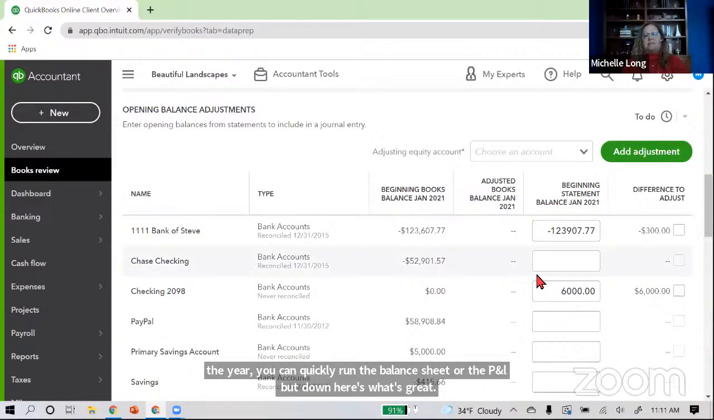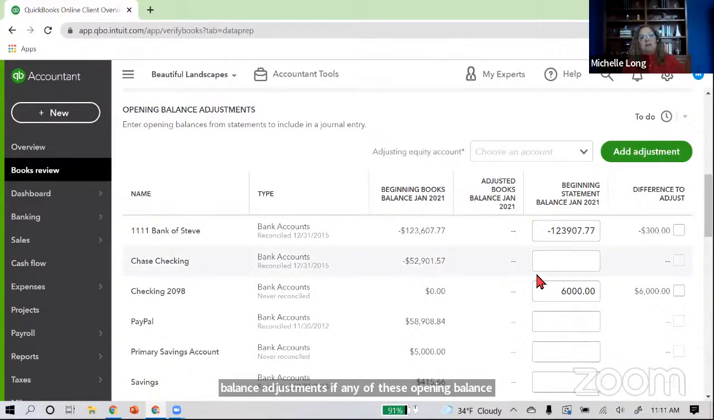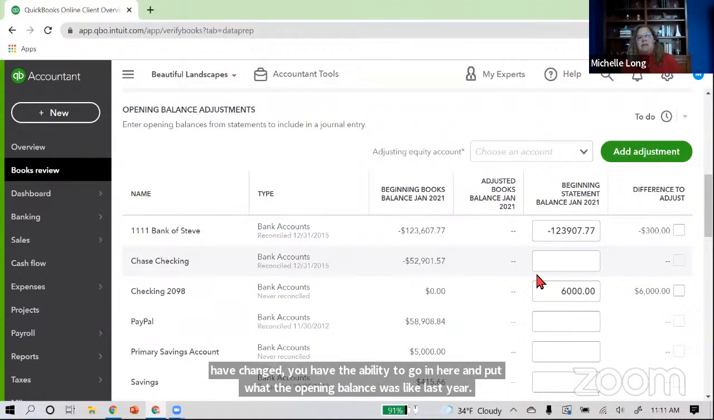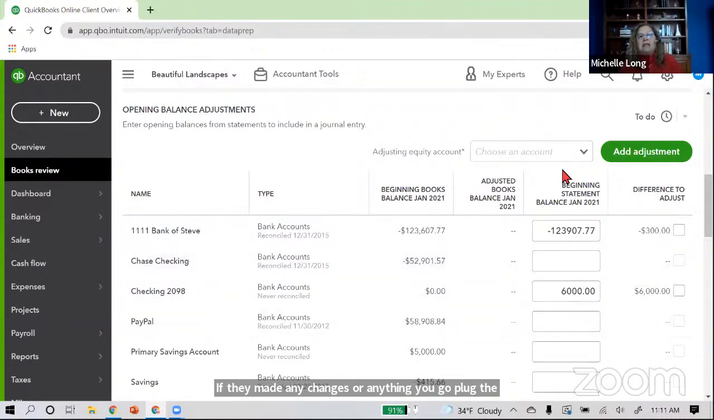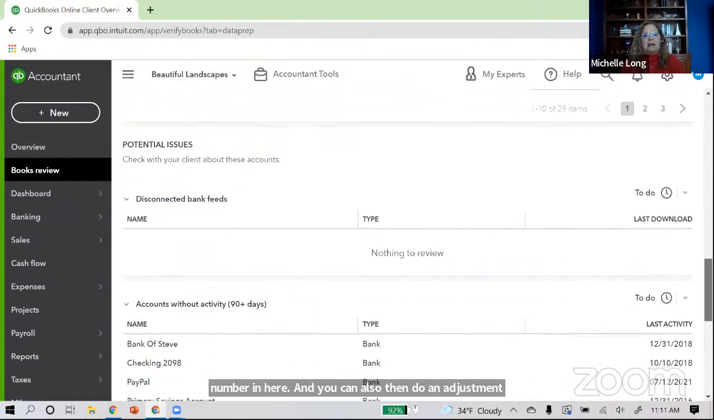Opening balance adjustments. If any of these opening balances have changed, you have the ability to go in here and put what the opening balance was like last year. If they made any changes or anything, you could go plug the number in here, and you could also then do an adjustment right from here. So that's kind of handy to be able to review those opening or beginning balances.